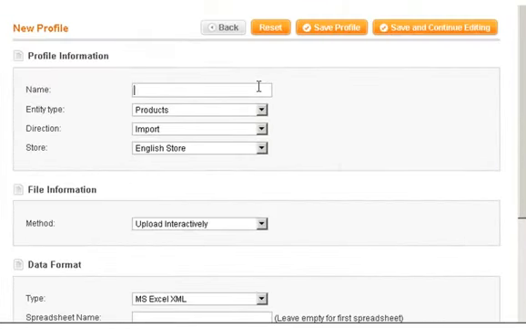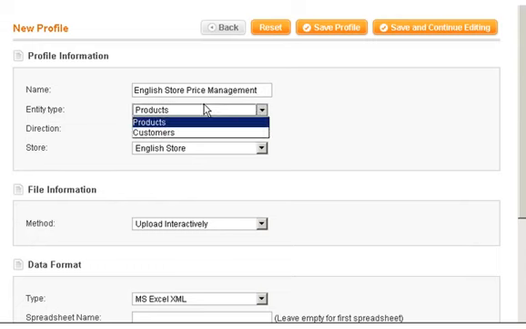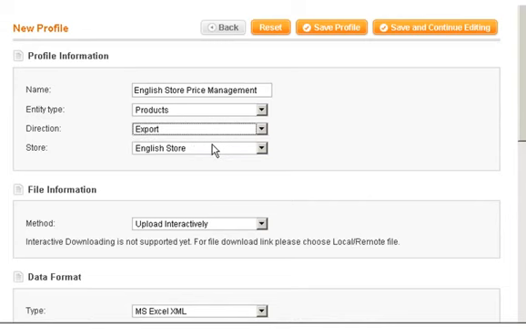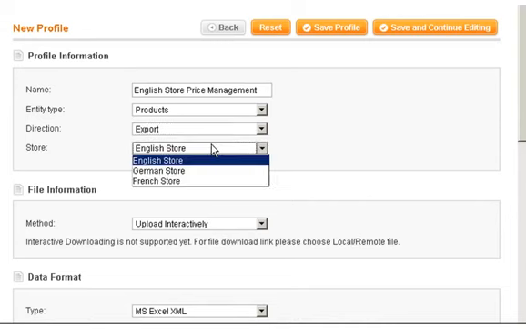Say we're going to use this exported file to change prices in our store. So we're going to call this the English Store Price Management, since we're managing prices in the English store. We're dealing with products, not customers, as our entity. We're going to be exporting the file, so we're going to select Export. And we're going to be dealing with the English store.